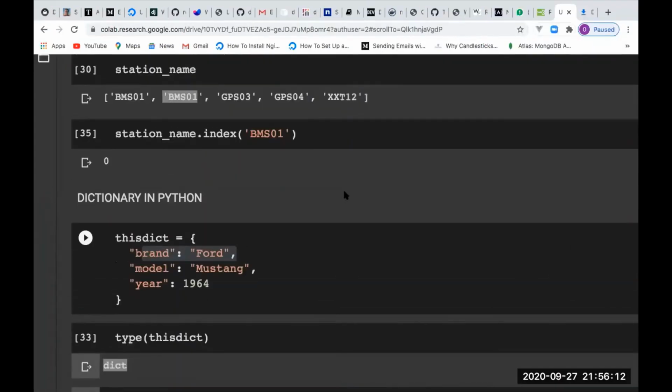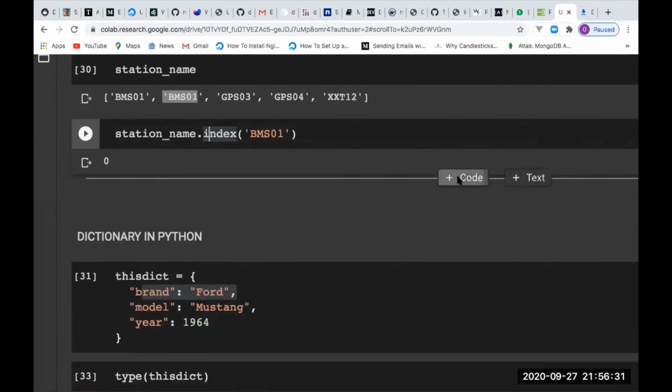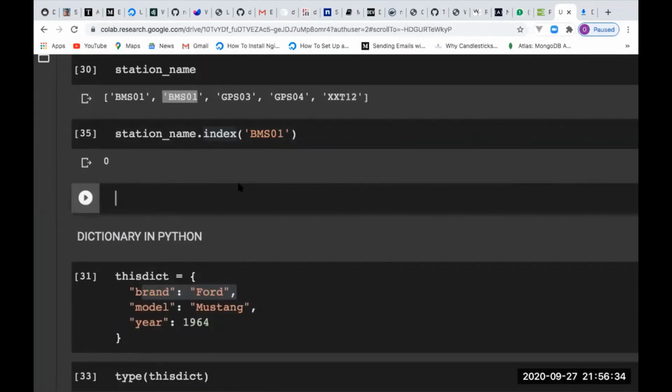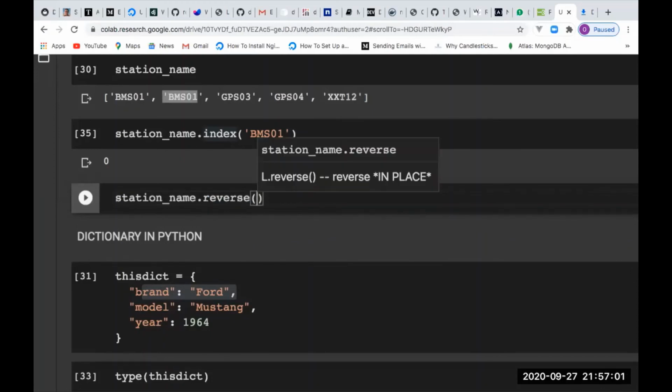We can now continue. Let me just repeat myself before we move forward to dictionary. There's another method in list which I forgot, which is very important, and it's called reverse. That means you want to reverse the list, from top down to top. So we can say station name dot reverse. Reverse takes no parameter.